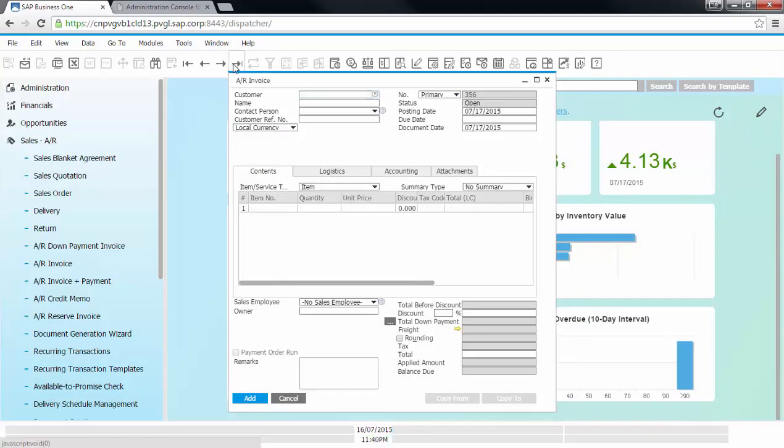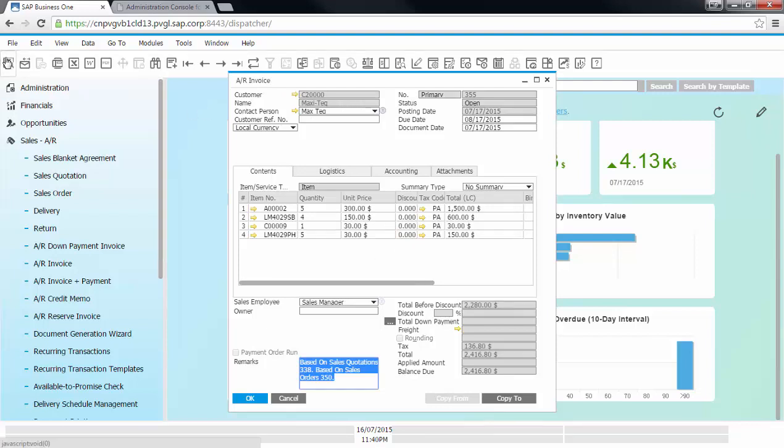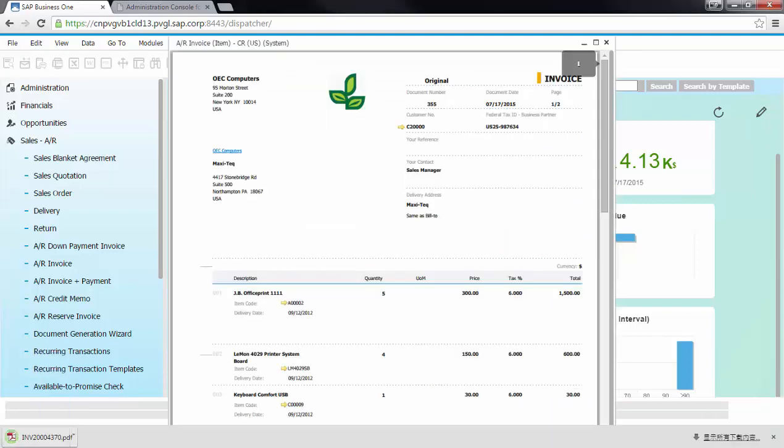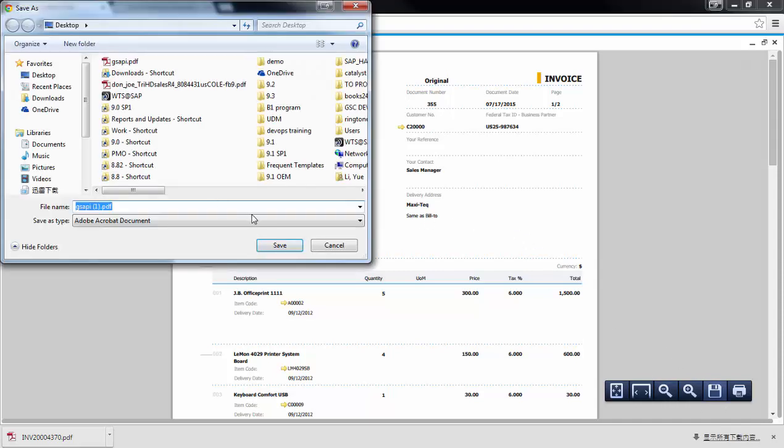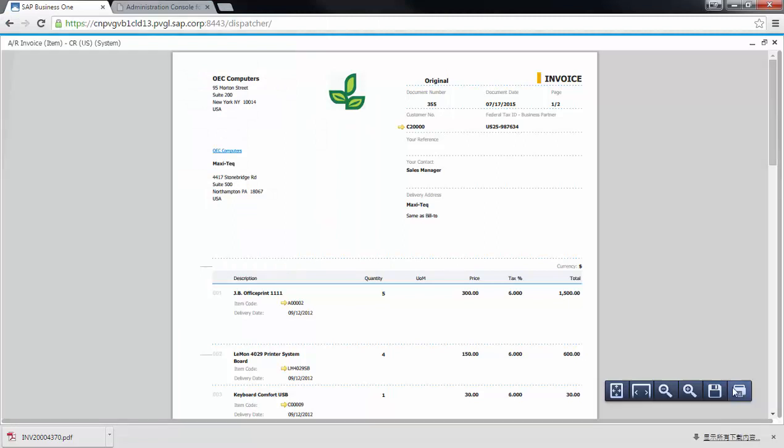So once the invoice is added, I can also do a print preview of the invoice, which generates a PDF file. You can also save this file to your local folders or print them locally.